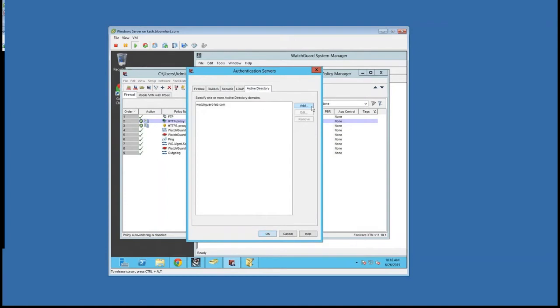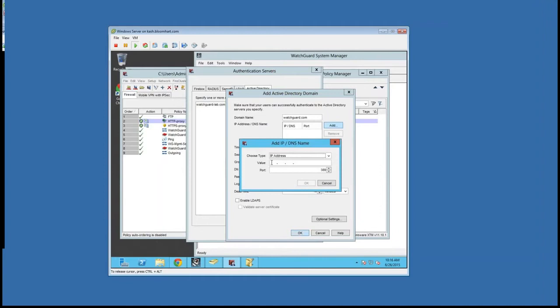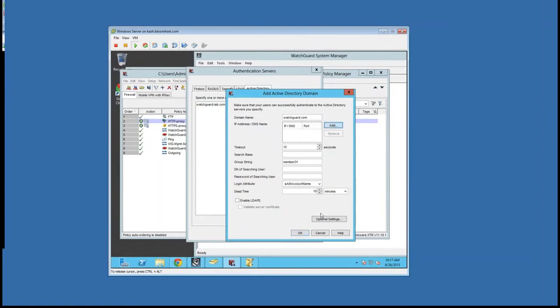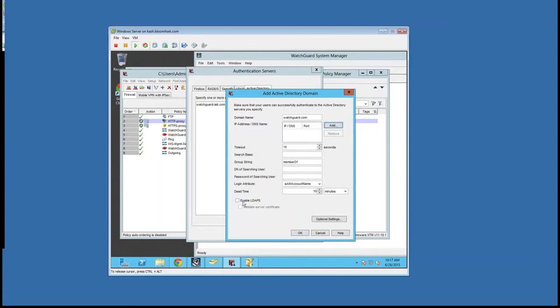So in this case, let's say we were doing a new domain and we wanted to tie into, for instance, our domain controller of, let's say, WatchGuard.com. Simply add in the domain name. We can add in IP addresses. And obviously, if you are a larger organization where you have multiple domain controllers, you can tie those into the ports as well. Now, right off the bat, this does default to unsecure LDAP. You can enable LDAP-S simply by clicking on here. Just make sure that you have your domain controller set up for that.